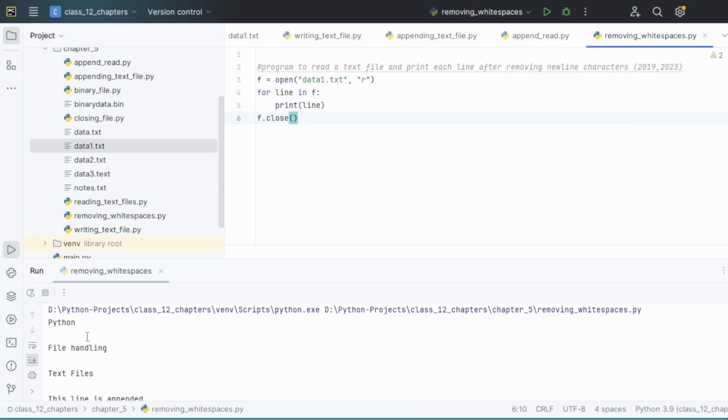Why is this additional space there? Because after every line there is this new line character, and we haven't removed it. So this new line character is there, plus we are using print, and print again adds a new line. So what is happening here is that an additional space is added. So to remove this additional space, we use rstrip.